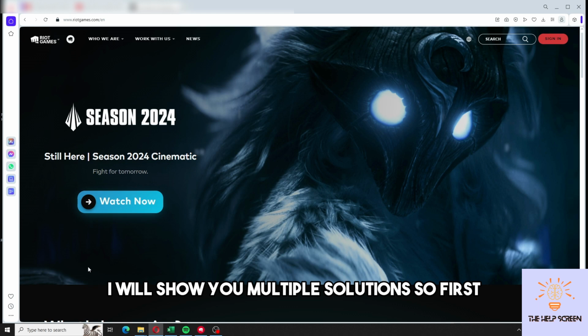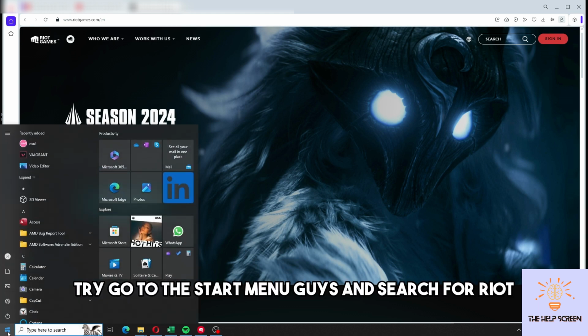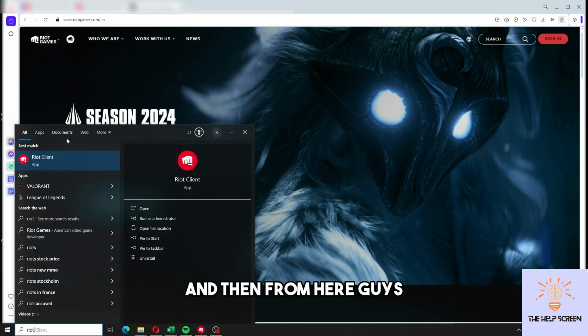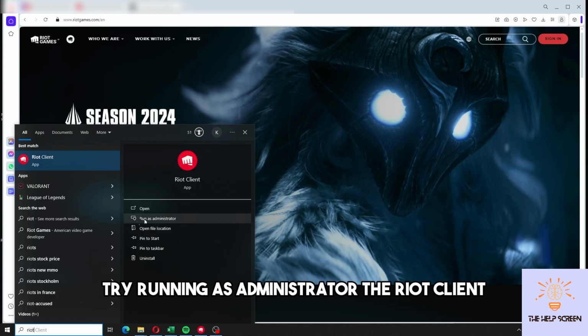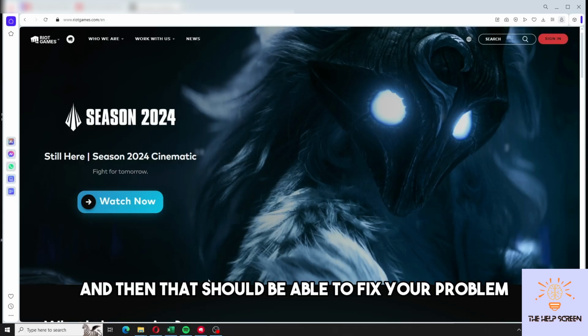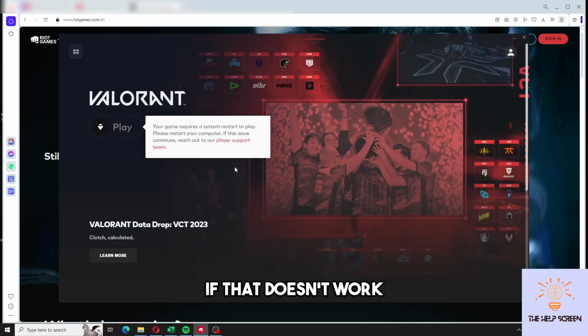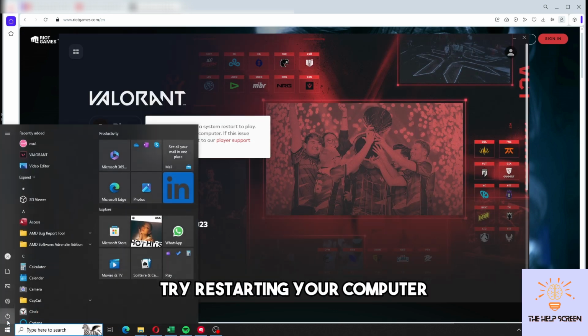So first, go to the start menu guys and search for Riot. And then from here guys, try running the Riot client as administrator. And then that should be able to fix your problem. And now guys, if that doesn't work, try restarting your computer.